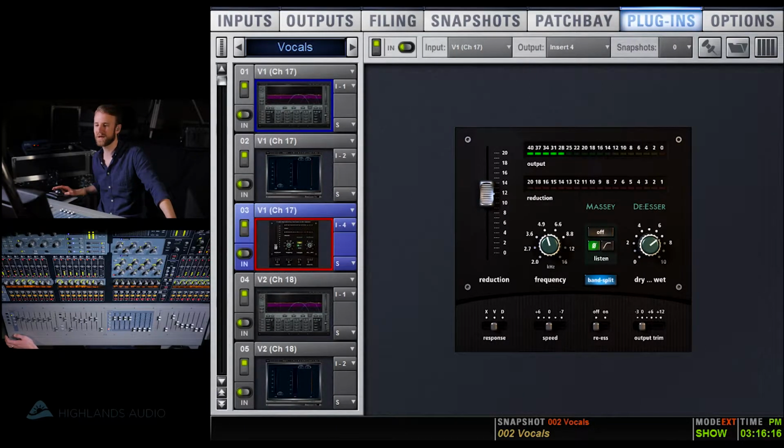Now it might be working a little too hard, so I'm going to pull the reduction down just a little bit. You want to make sure that you use the de-esser very sparingly, because if you use it too heavily, it makes the vocalist sound like they've got a lisp. And that's definitely not our goal. Alright.